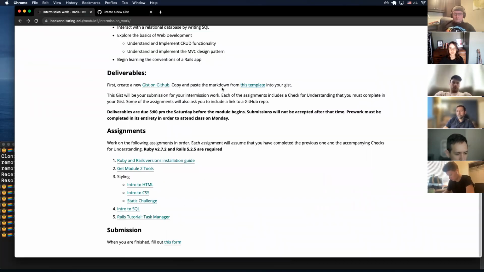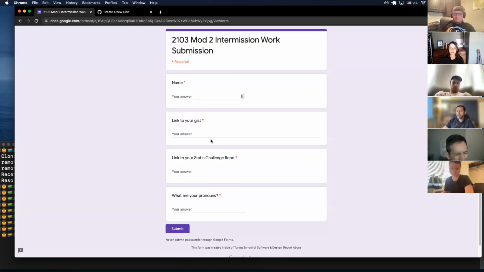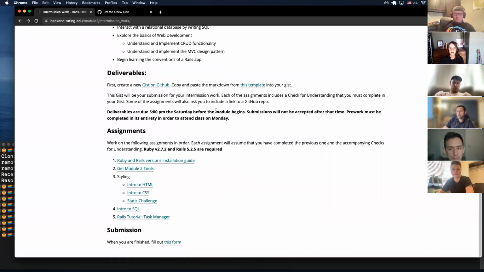I will point out that at the end of this page, there's a submission section, which has a Google form. We'll ask you to link the GIST, and then we'll go over the static challenge repo in a second, and then share your name and pronouns. That will be how you submit the intermission work. This is due by 5 p.m. Mountain Time, the Saturday before the module begins.